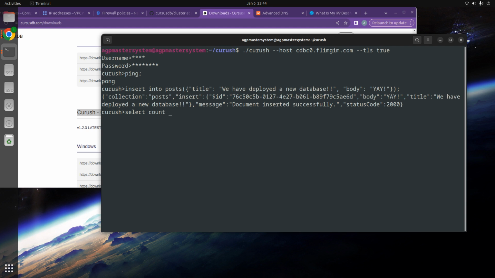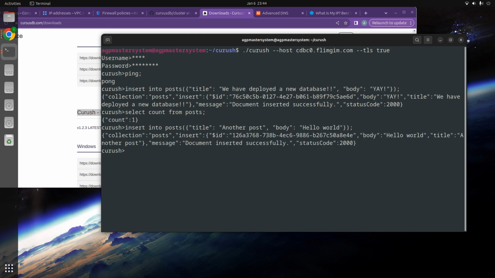We'll say select count from posts. Now we have a count of 1. We'll insert another post here. We'll say title "another post", body "hello world". Select all from posts where title like, we'll do a like query, like "another". So what we're saying here is select all from posts where the title starts with another.